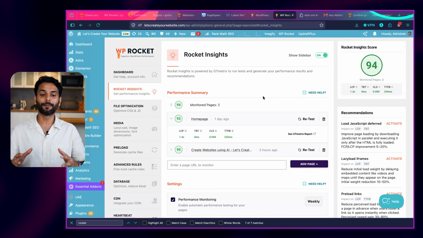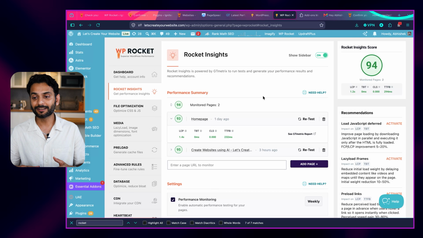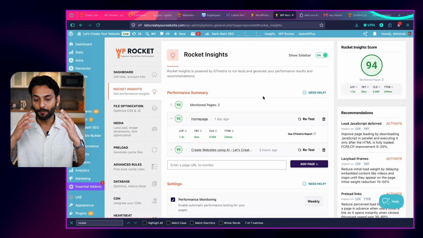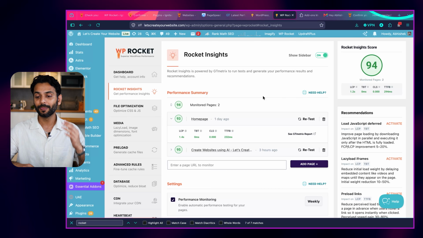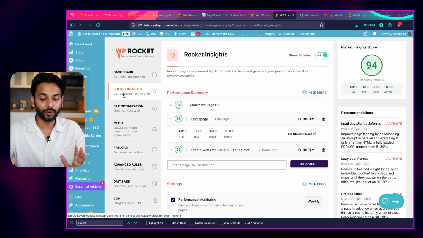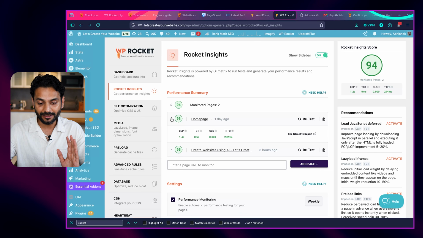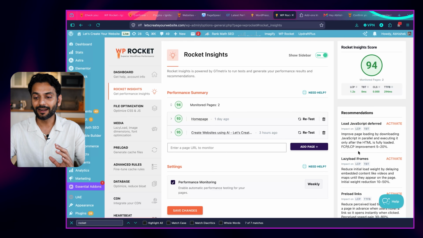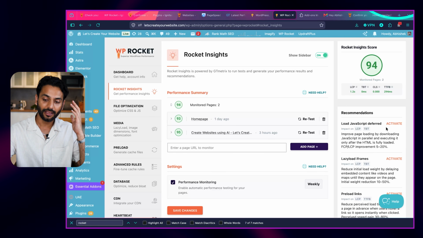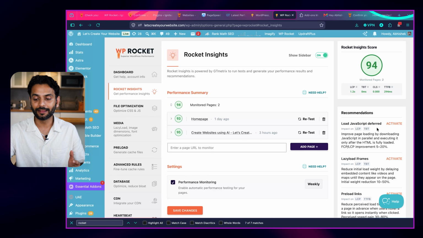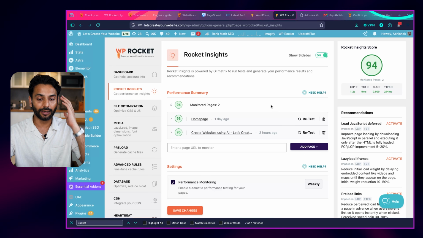I think WP Rocket is the best paid optimization plugin. It will save you hours and hours of hard work. Just install WP Rocket, and with Rocket Insights, you can see your website scores. You can monitor website speed on a daily, weekly, and monthly basis. And the best part is the recommendations. Just get the recommendations from WP Rocket and then activate those recommendations and get really, really good scores.